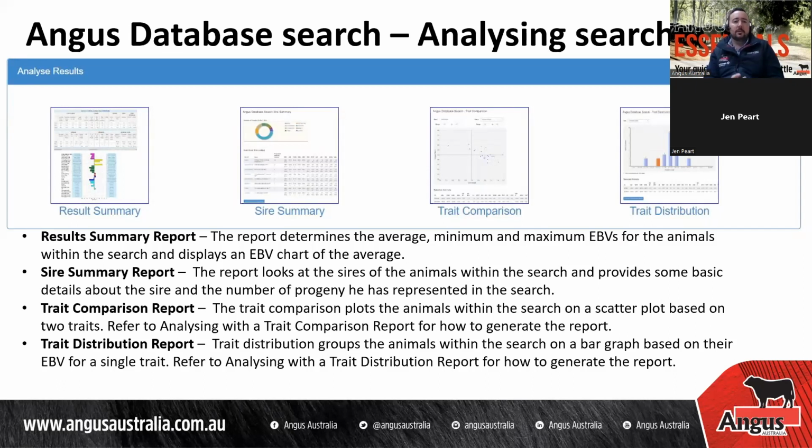So the results summary report determines the average and minimum and maximum EBVs for the animals within the search and displays an EBV chart of the average. And we'll have a look at that in just a moment. The sire summary report looks at the size of the animals within the search and provides some basic details about the sire and number of progeny herds represented in the search.